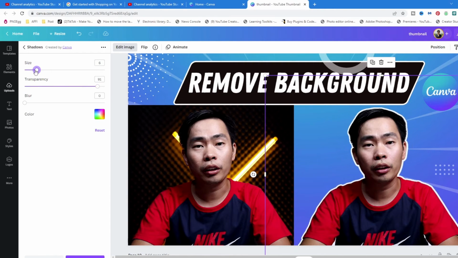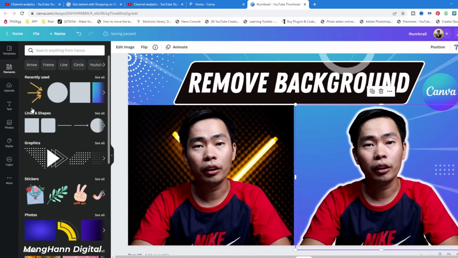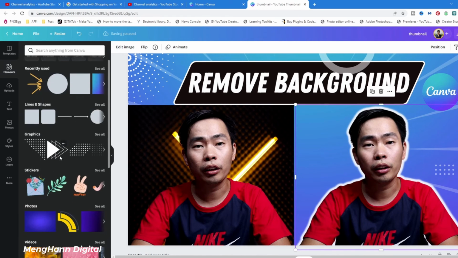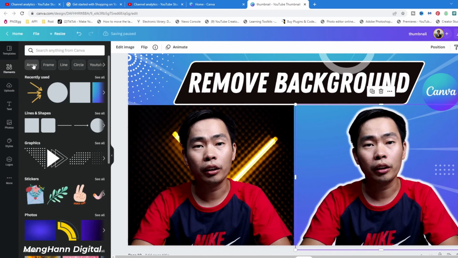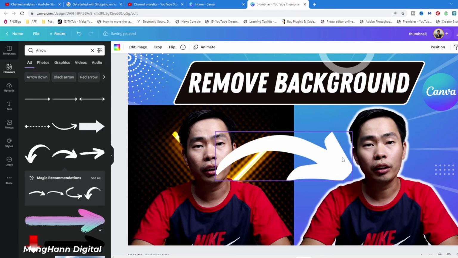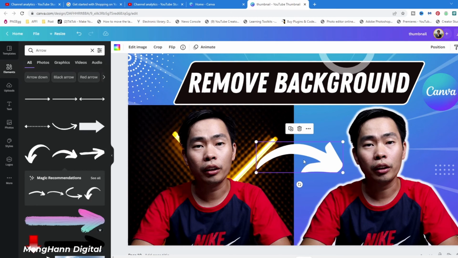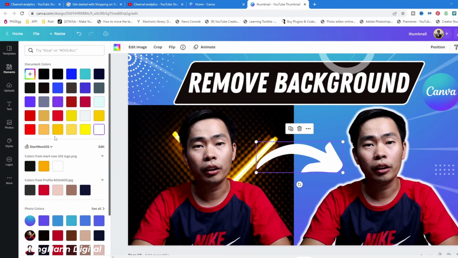See, so like this, and you can add a bit of blur, so it pops up like that. Okay, and then apply, and you can use an arrow here. Just search arrow, and then it will come like that, and adjust the size and change the color.